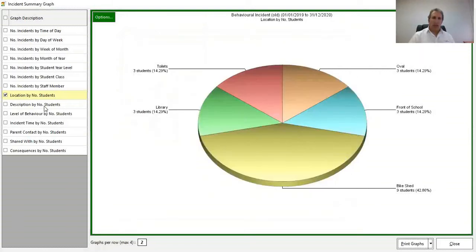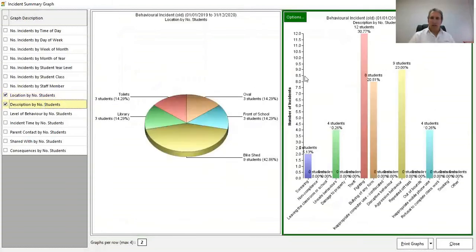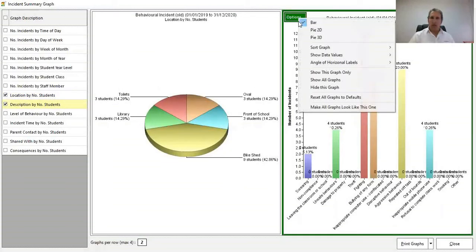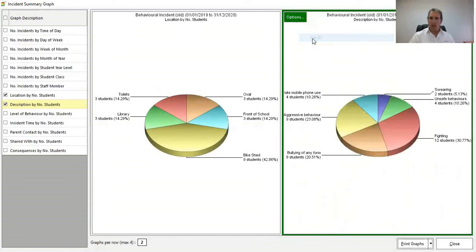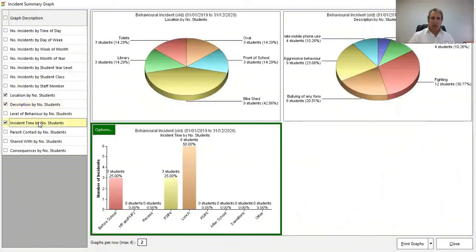Let's look at description as well. So this is the reason for kids having this log. Let's change that to a pie chart as well. Again, we can see fighting is the highest percentage. Let's look at, in this case, the incident time. This is a different breakdown to the actual time. We've got it divided up into periods, for example, before school, homeroom, period 1, 2, recess, lunch, and so on. So this is another way of looking at it.